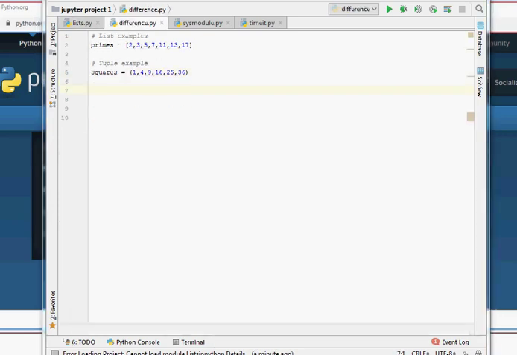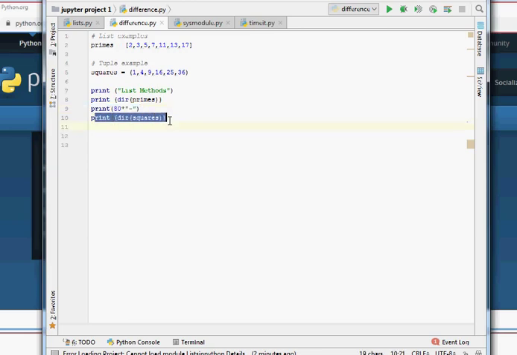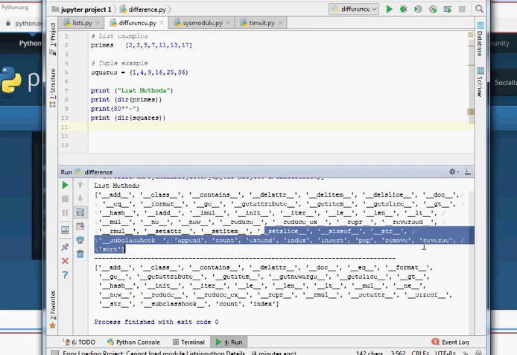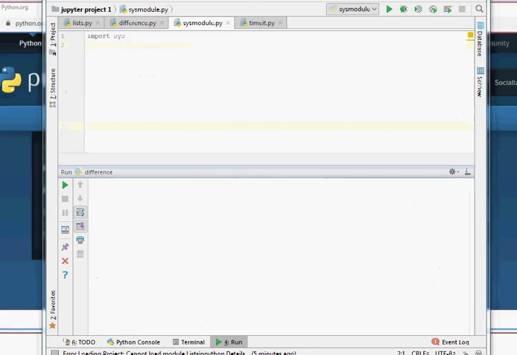So, to see the difference, let's display the methods available to lists. Print a line of dashes for clarity. Then display the methods available to a tuple. Let's run this. If you disregard the standard dunder methods, you can see that lists have more methods available to them than tuples. To demonstrate that, import the sys module.